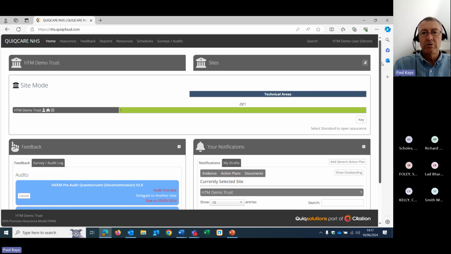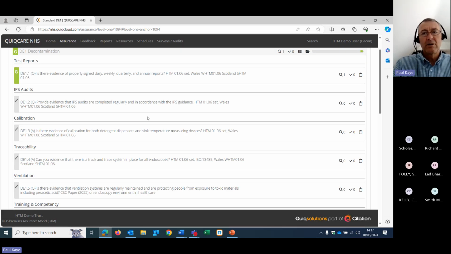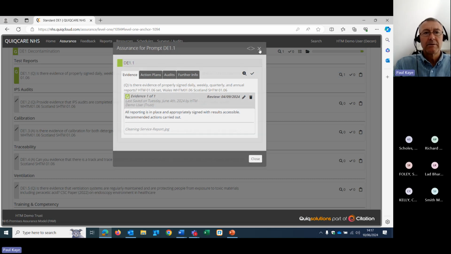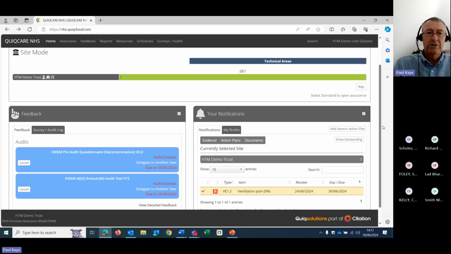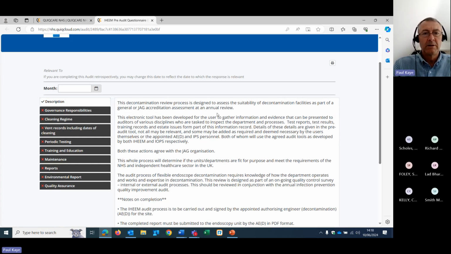So let's say they're working with the trust. Let's say the trust has been filling in some information in relation to decontamination. They can go on, they can look at that evidence and use that as a guide to show them what areas are being worked on and what the trust thinks are their own strengths and weaknesses. The AE would then trigger a pre-audit questionnaire if they're planning to come on site and do their AE audit, be it at a location or for the trust as a whole. And the trust recipient of this will then be given a form to fill in.